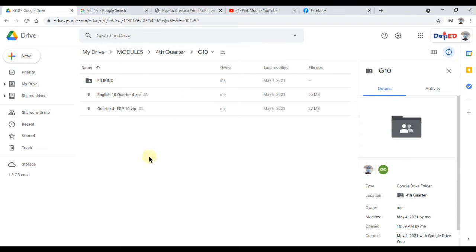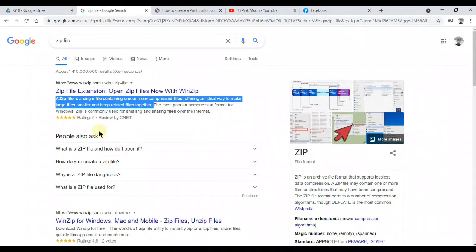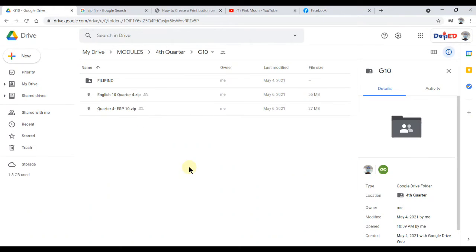So here, let's look at Google. A zip file is a single file containing one or more compressed files, offering an ideal way to make large files smaller and keep related files together, right? So, let's proceed to unzipping and extracting the file.